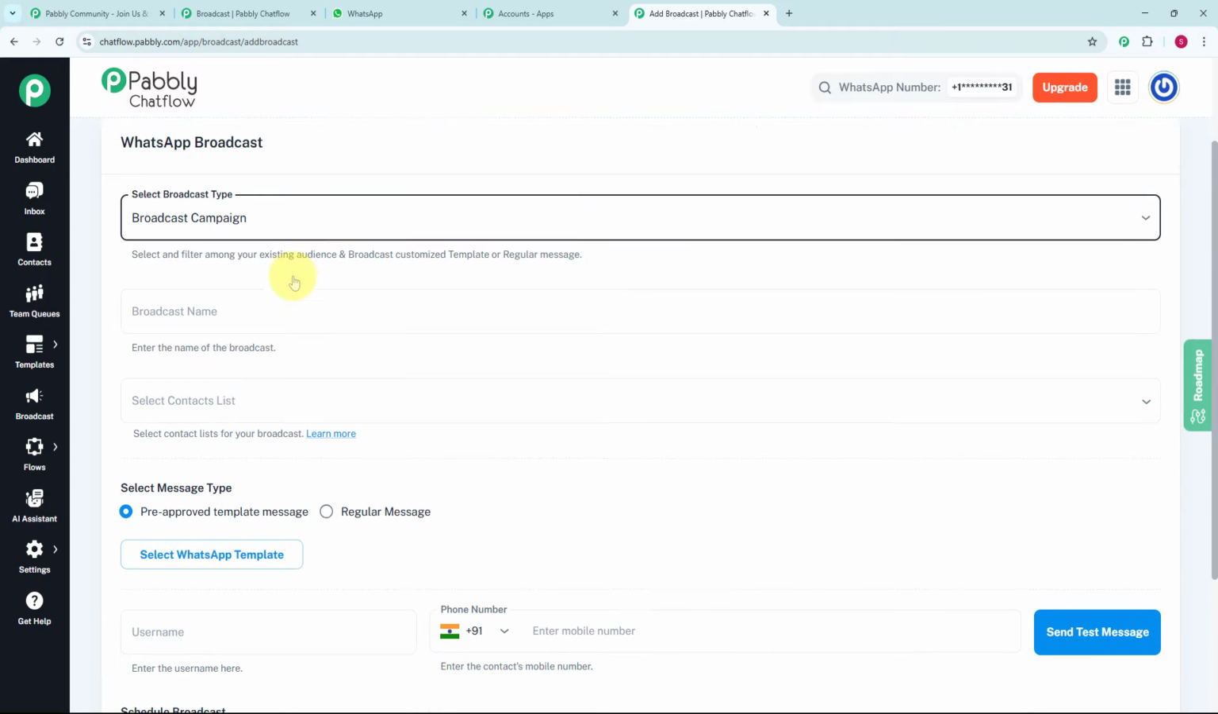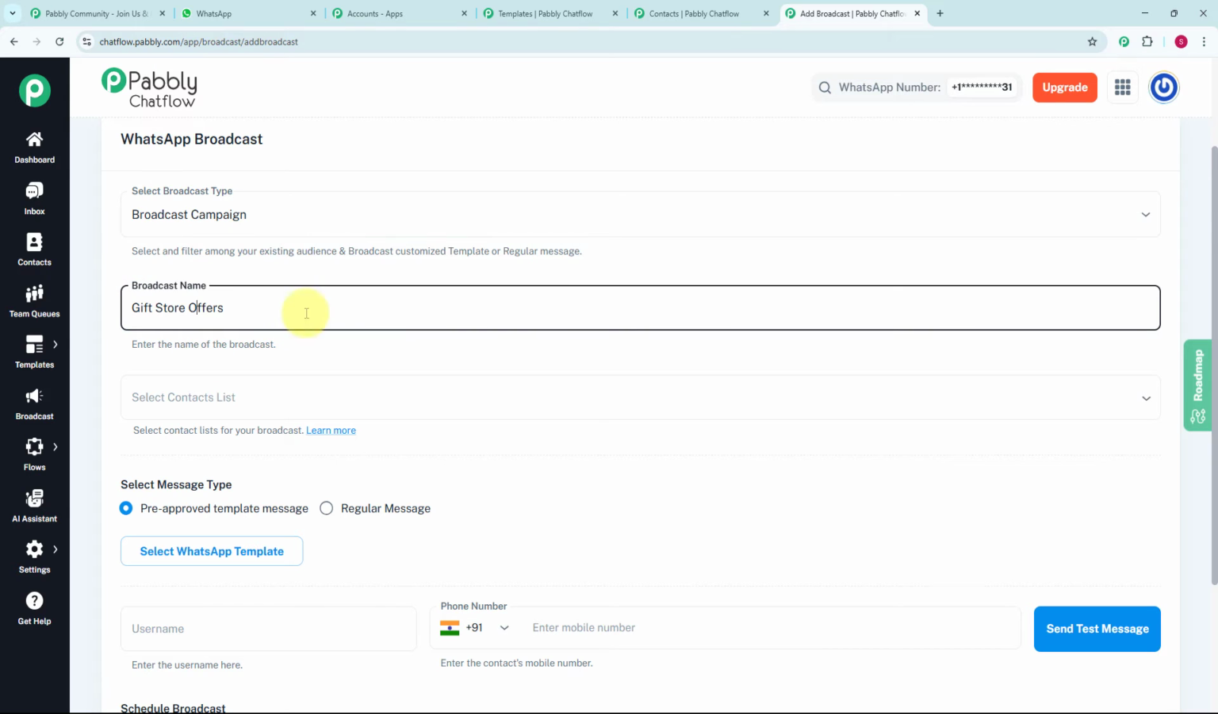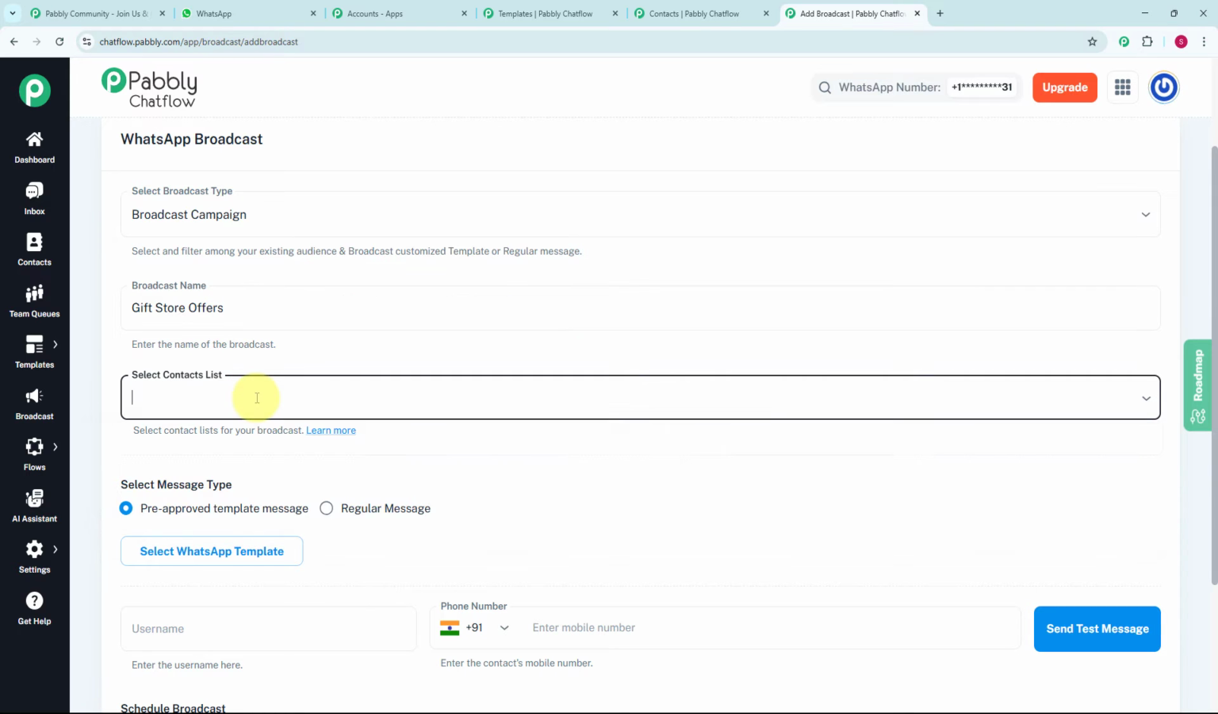Now further we are getting the option for broadcast name. So now let's provide a name to our broadcast here. Here you can see I am providing it the name gift store offers. Now further we are getting the option for selecting the contact list. So you can see these are the contact lists I have created.